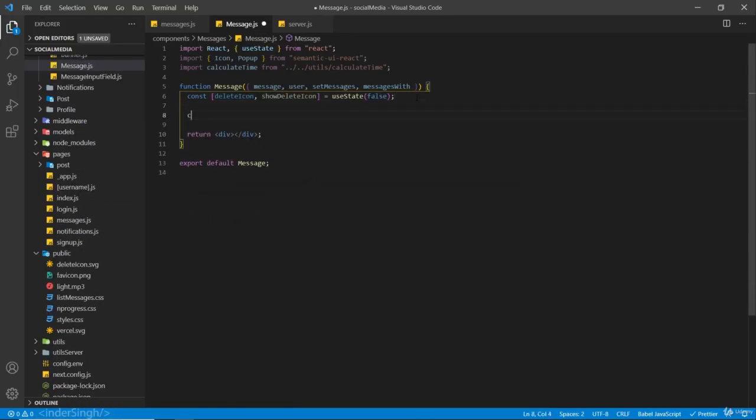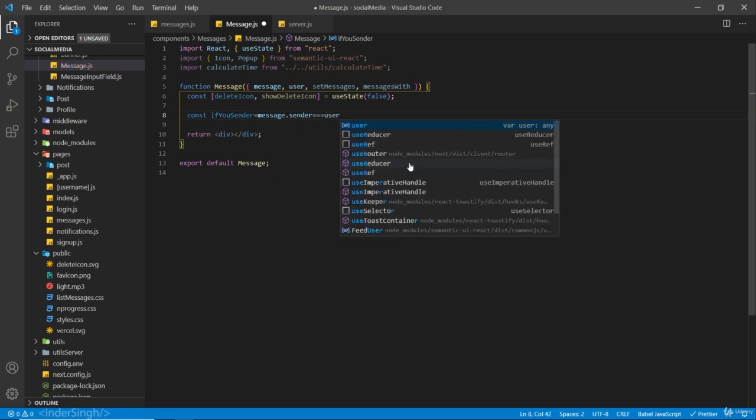And also here I'm going to create a boolean, ifYouSender. So I think the name is pretty clear. We are going to check if you are the sender of a message. So message.sender, if you remember, we have a sender property on the message, is equal to user._id.